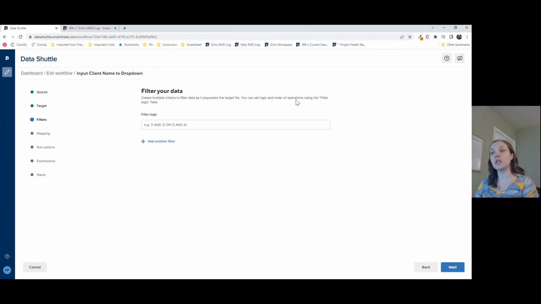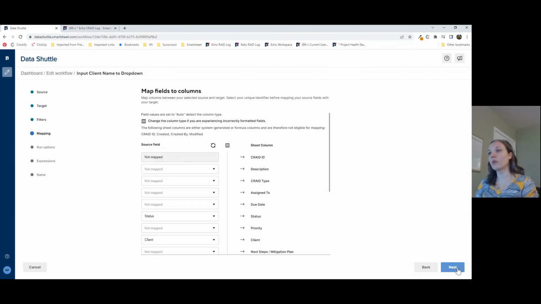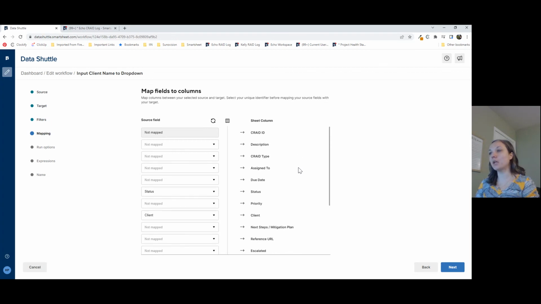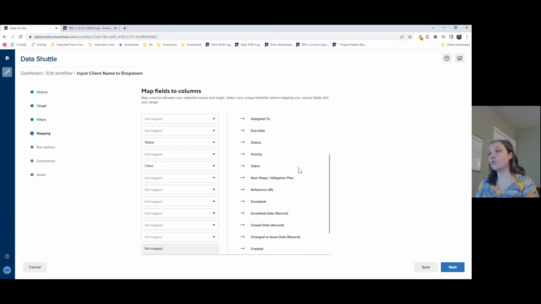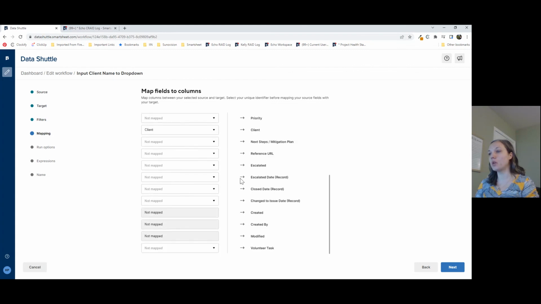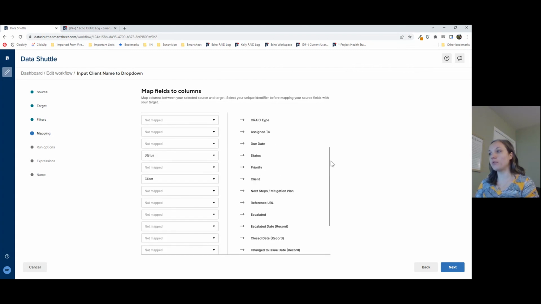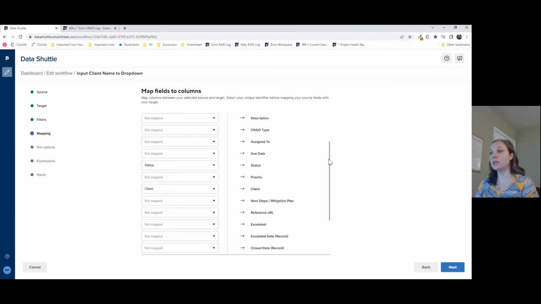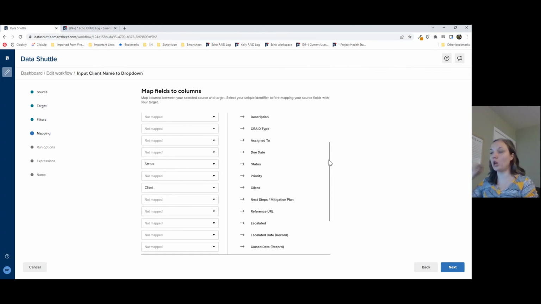Then you can put filters in. In this use case, I didn't need any filters because I filtered on my offload workflow. So I don't need to filter again. All the data that's coming through in the Excel file I want to include. And then mapping, you simply map the client, whatever field that you have in the Excel file, into the column name that you want the dropdown to. So actually, this is a mistake. I don't need that status column mapped. So really the only one that I need mapped is client.